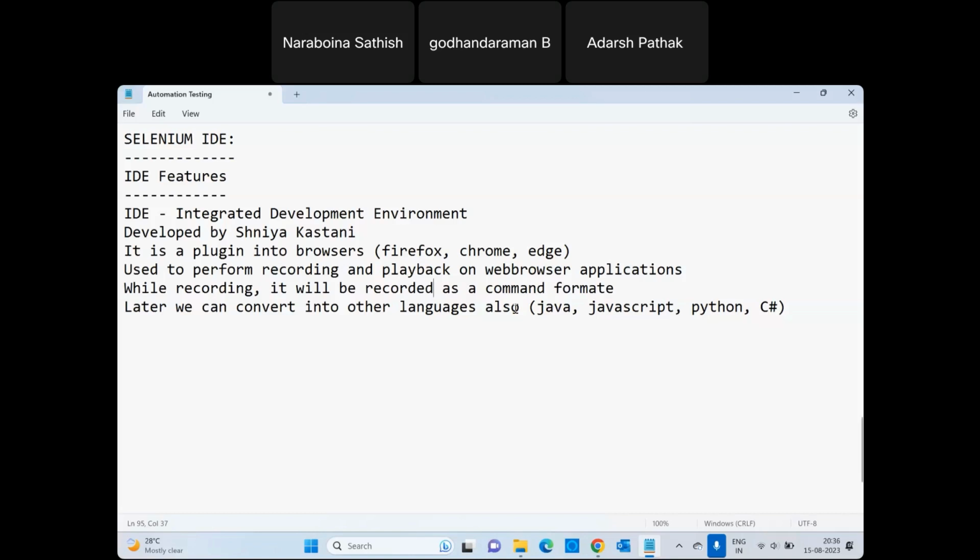It is used to perform recording and playback on web browser applications. So, while performing recording and playback, by default it will be recorded in command format or HTML format. But later we can convert it into other languages: Java, JavaScript, Python, C Sharp.